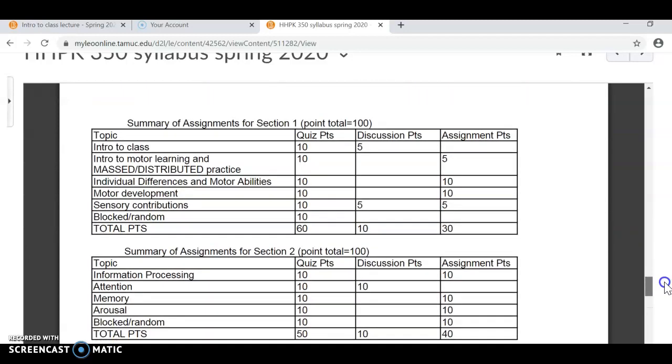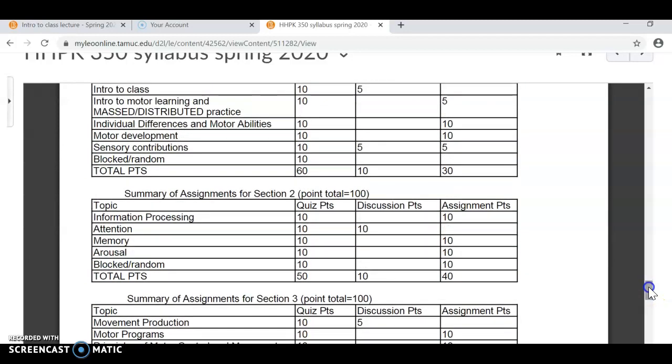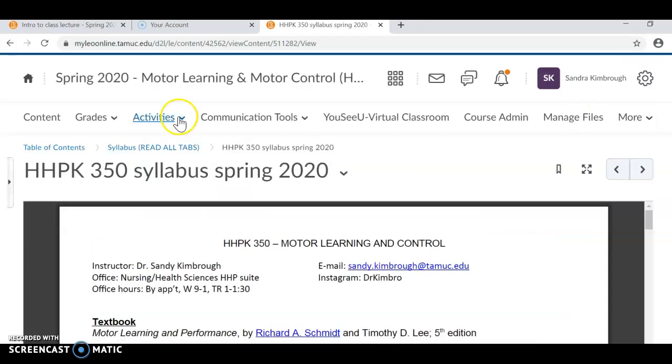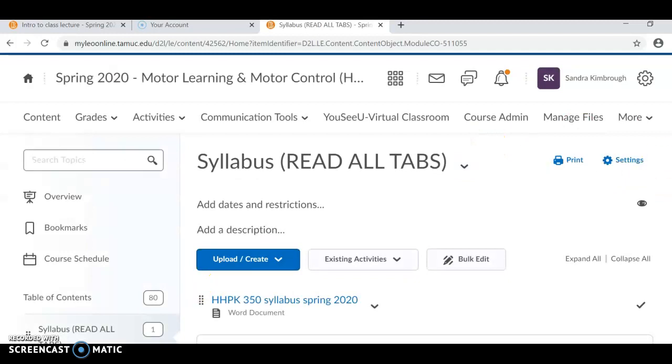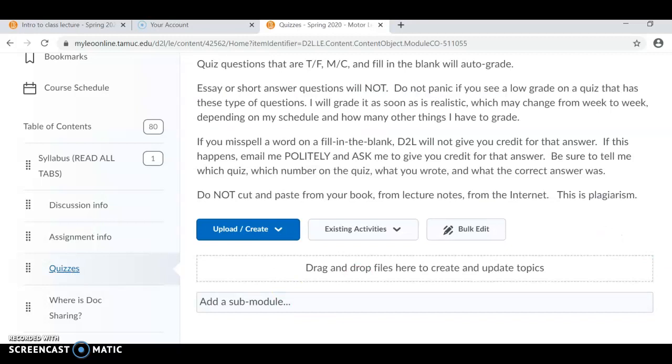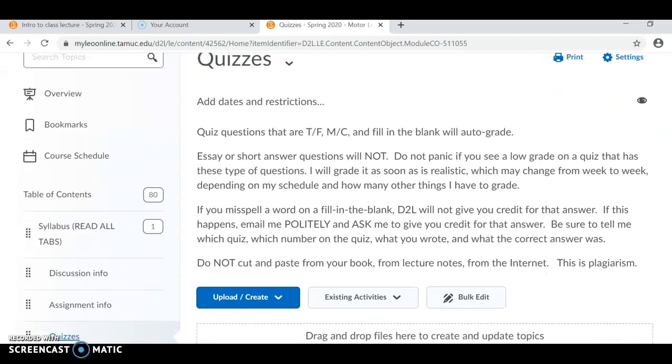You also have a list of all your quizzes, discussions, and assignments, and how many points they're worth for each section, so you can see everything there. Below the syllabus tab, you also have a couple other tabs, and I'm going to point these out to you. Let's look at the quizzes one first. Quiz questions that are true/false, multiple choice, and fill in the blank will auto grade. Essay or short answer questions will not. So don't panic if you see a low grade on a quiz that has those types of questions.